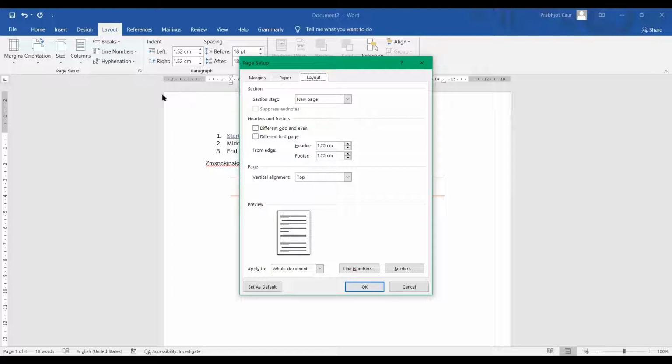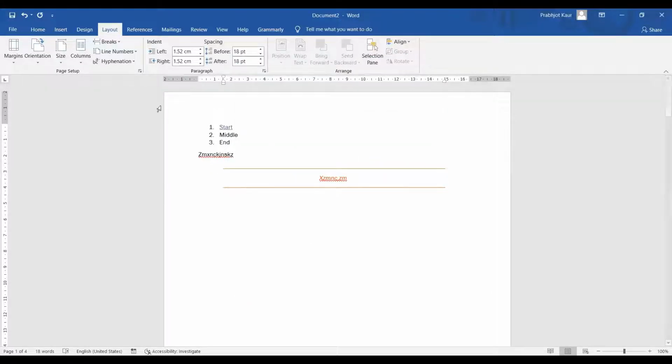If you want our writing to start from this top position, in that case you have to reduce both header and footer also, including the top margin. Top margin, yeah. Understood. Okay. Any doubt in this? No.